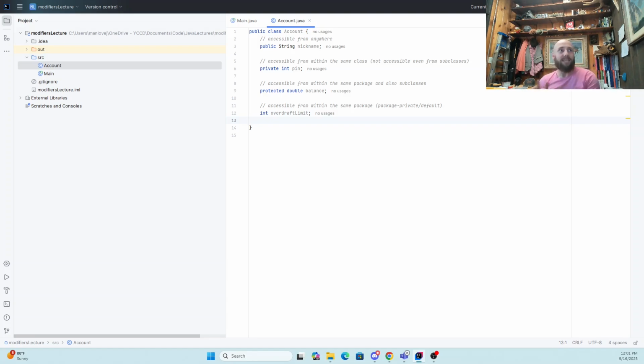Now, those same access modifiers also work on classes. So these same things work with a class just as well. Okay, now optional modifiers that you can add to a class. So that's things that could go right here. Things that could go right here could be final or abstract.